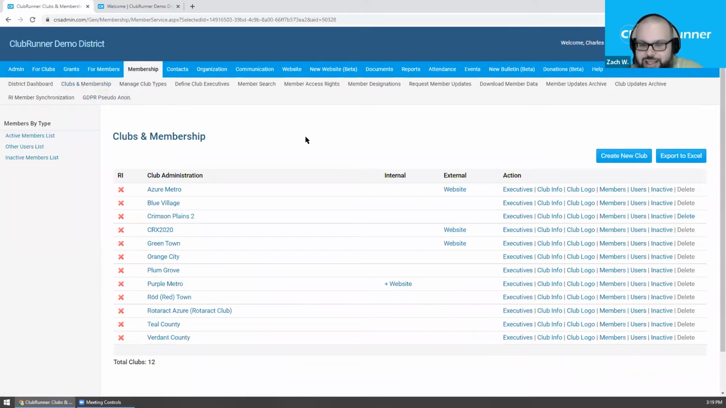So from here, we can see our list of clubs. As you guys can see, this is a demo district, and this is in our production environment. None of these clubs are real Rotary clubs, so unfortunately, none of their integration services are active. If they were real clubs, we could actually enable their integration and work with them on that, and we'll be touching on that a little bit later.